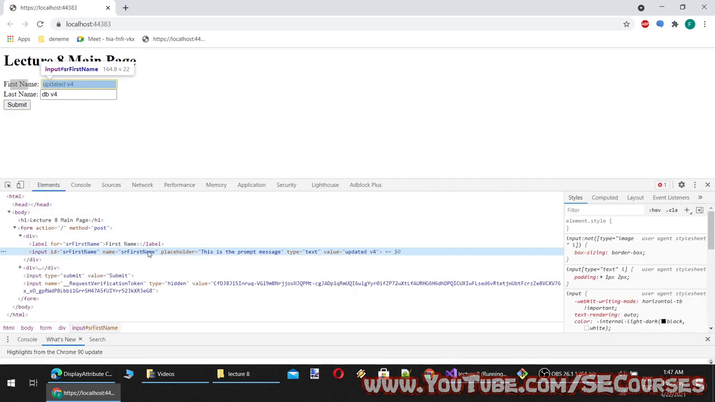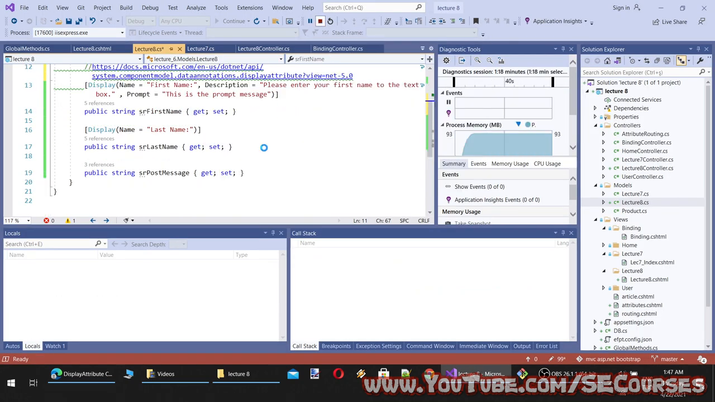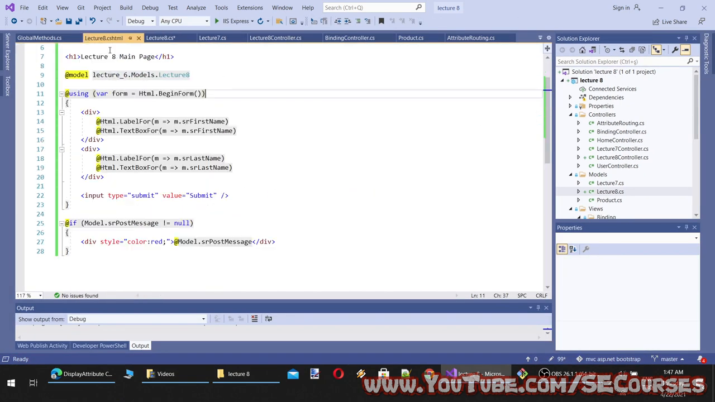Okay, there is placeholder. This is the prompt message. However, placeholders would be displayed in the text box. And value, and yeah. So, as we see, the description is nowhere to be found, and the placeholder, this is the prompt message. So I think we can set prompt message for the text box maybe here, but I'm not sure how we can do it.